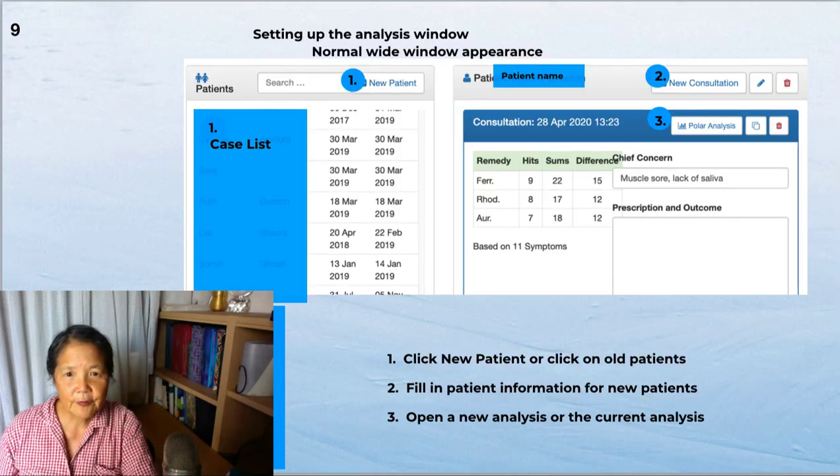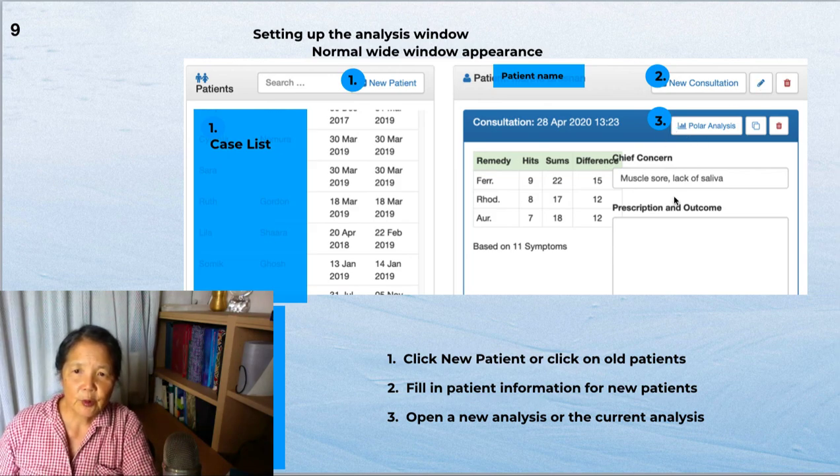So you have to start by first filling in the patient's name. You start a new consultation. So you click on new patient, start a consultation, and fill in all the aspects of the patient. And anytime you want to go back and edit that, you can edit it from here. Then finally you'll get the patient, and you can put in some notes about what the case is about, and then click here and you'll get the polarity analysis screen.